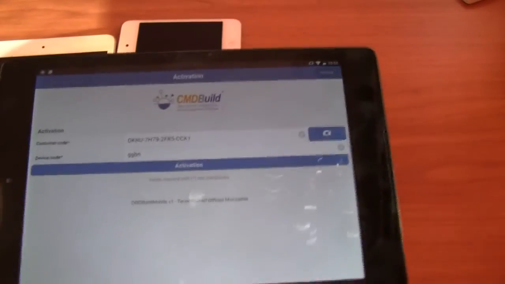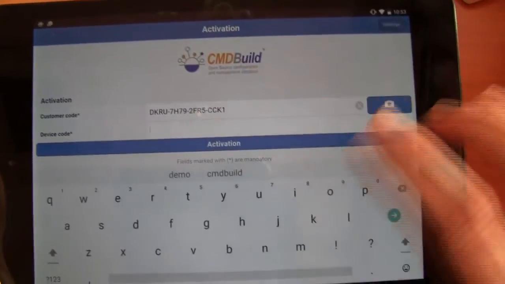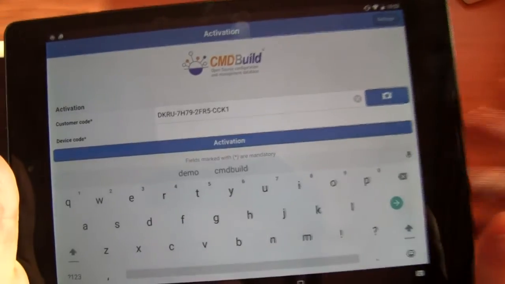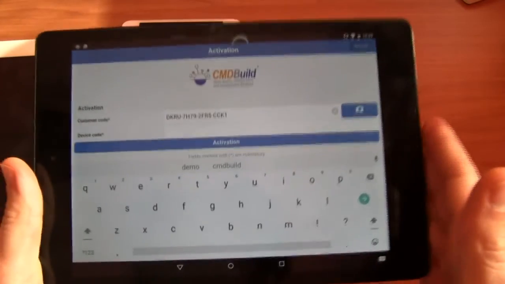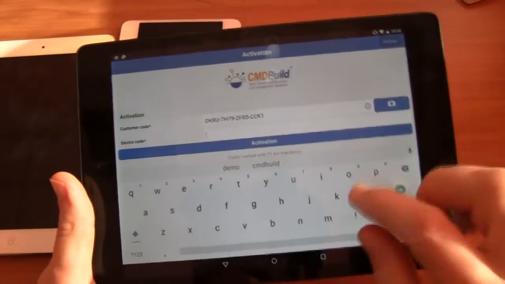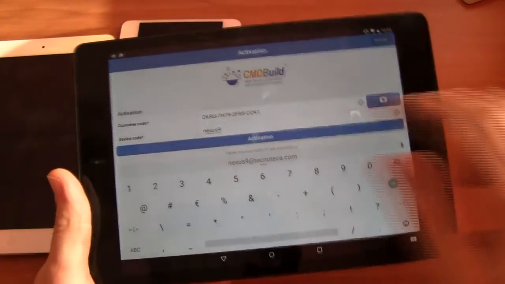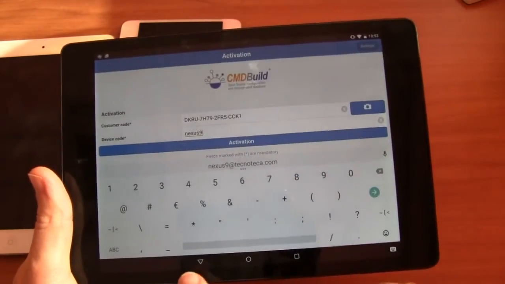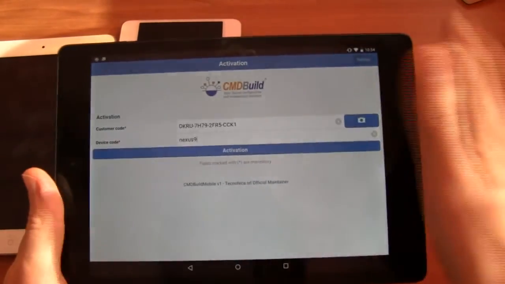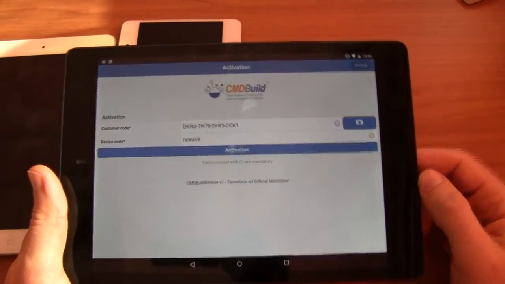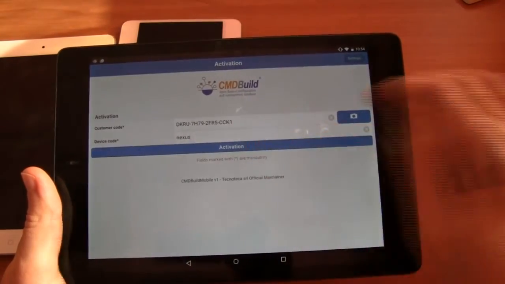Next we have the device name. You can type in whatever you want. In this case, it's a Nexus 9, so I'm just going to write something about Nexus device. It's just a way to remember, to associate this customer code with this name, so you have this kind of association between the real device and the customer code. Okay, I'm fine with that. Maybe I'll just write Nexus. Okay, activation.